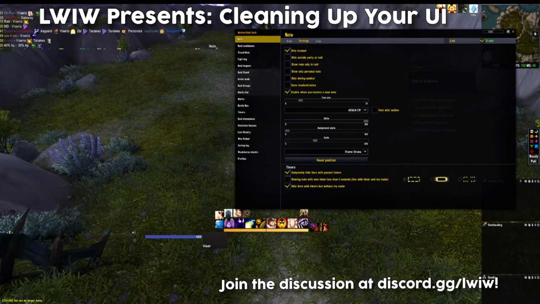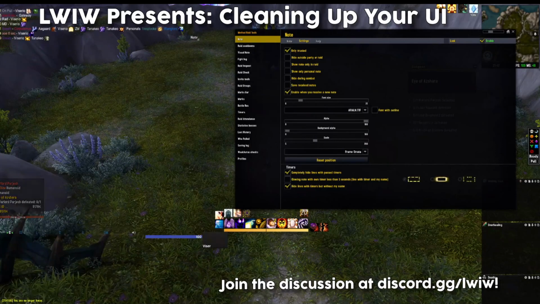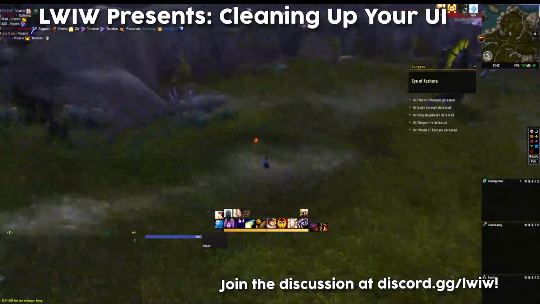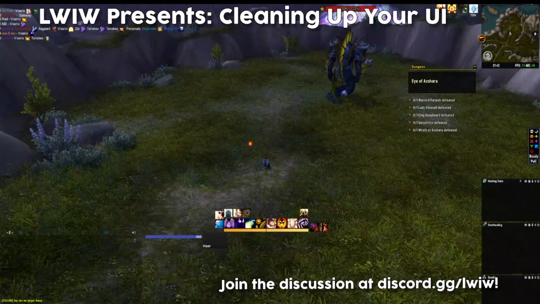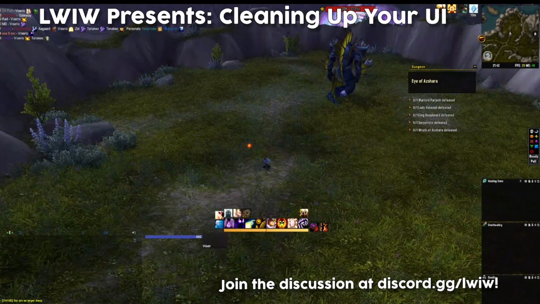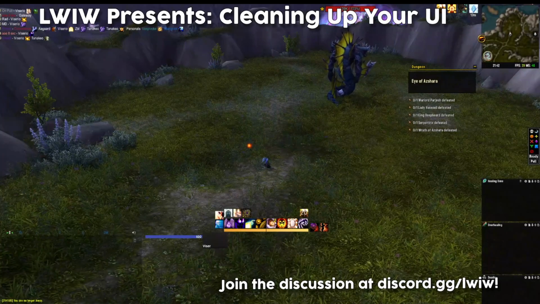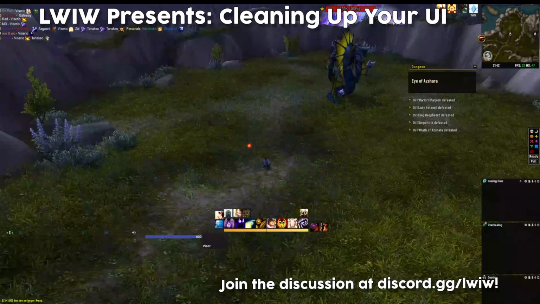So you can clean up your UI a little bit, like that. Now it's beautiful. And then you're ready for raiding. And that was it. Does anyone have any additional questions about the sheet, or how to set it up, or how to get it in game?